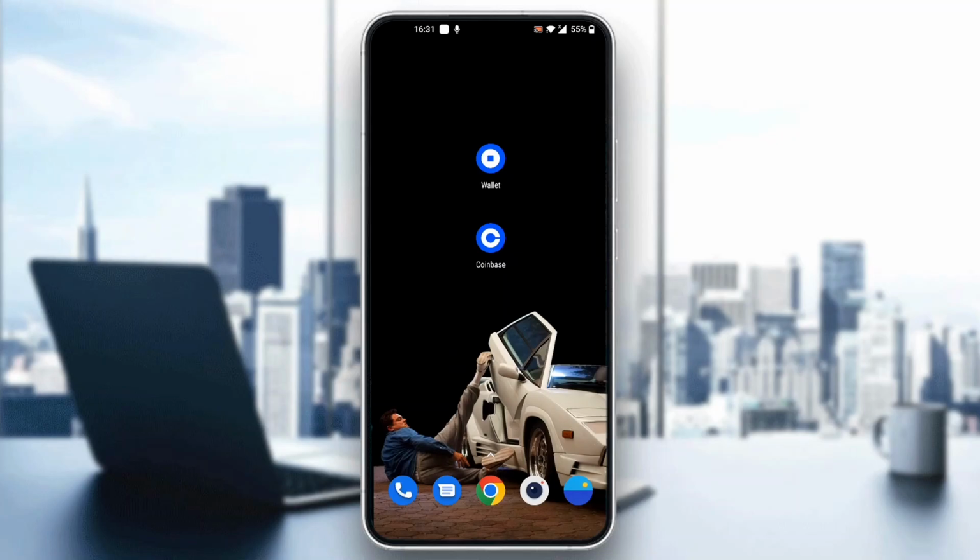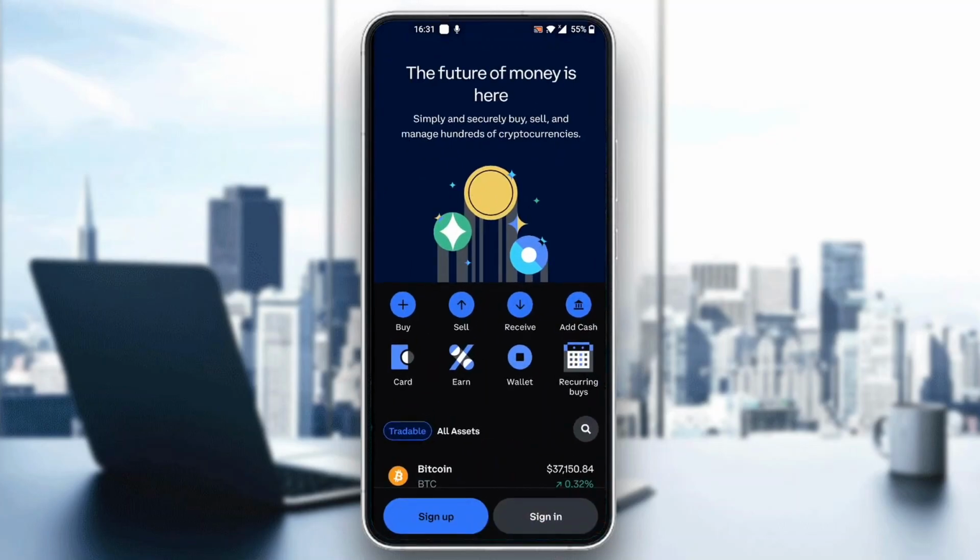So the first thing you want to do is open up the official Coinbase application on your mobile phone if you haven't already. After opening up the application, you'll be greeted by this main page right here, which is the home page of Coinbase, where you can sign up for a new account or sign in to an existing one. So what we want to do is log into the account that we want to use our bank account with.